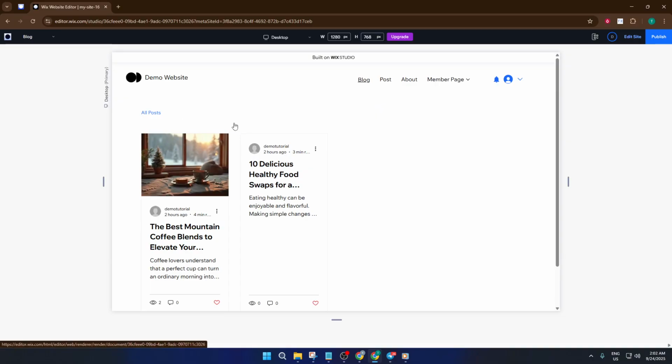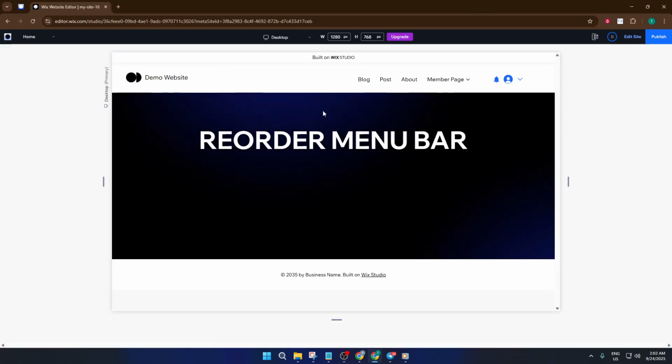And that's it, you've just streamlined your Wix site's menu, making navigation easier and maybe giving your site a fresh, professional feel.